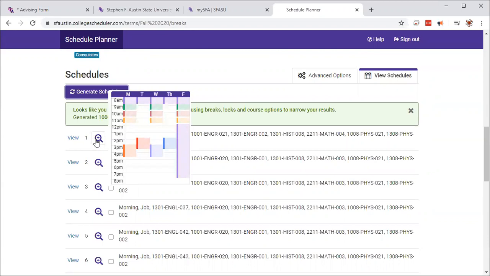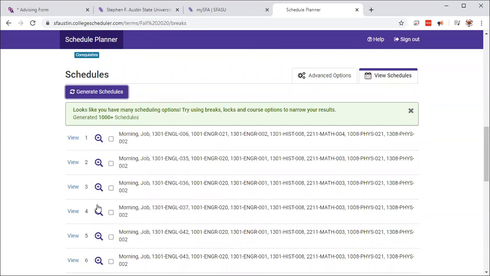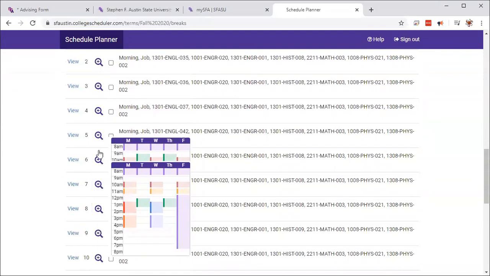I only have one class on Tuesday, Thursday, but I have 4 classes on Monday and Wednesday. So that might be a bit much. I might hover over another one, see if I can find a more balanced schedule with something more on Tuesday and Thursday.